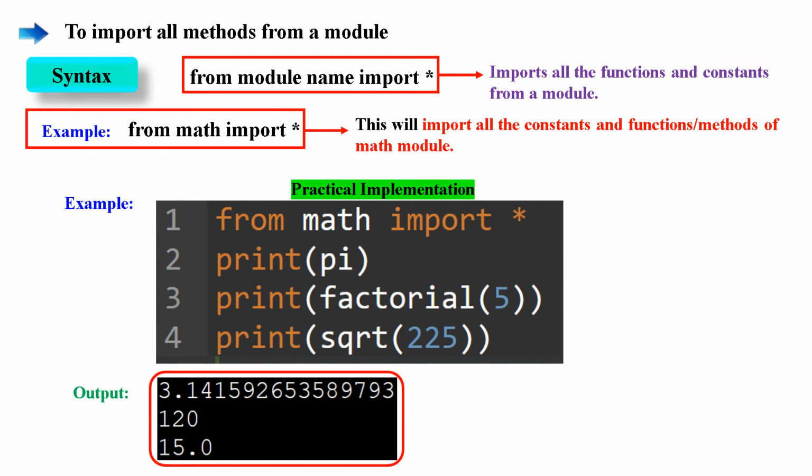To import all methods from a module, the syntax is: from module name import *. It imports all the functions and constants from a module. Example: from math import *. This will import all the constants and functions or methods of the math module.